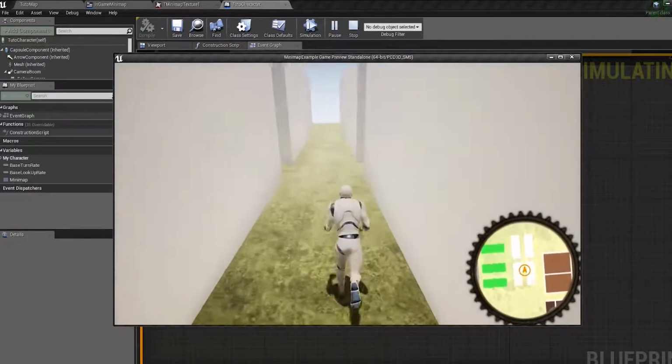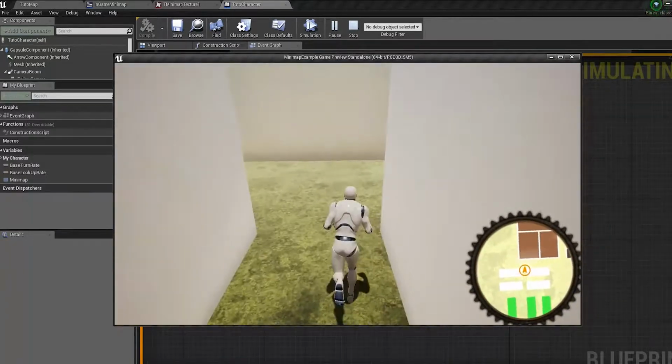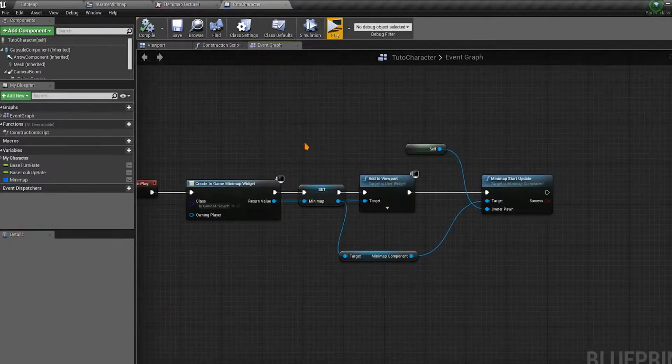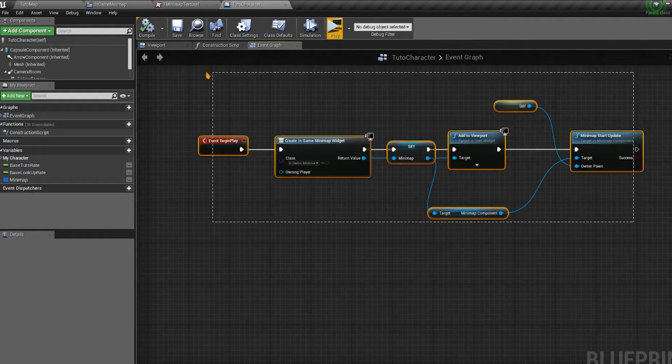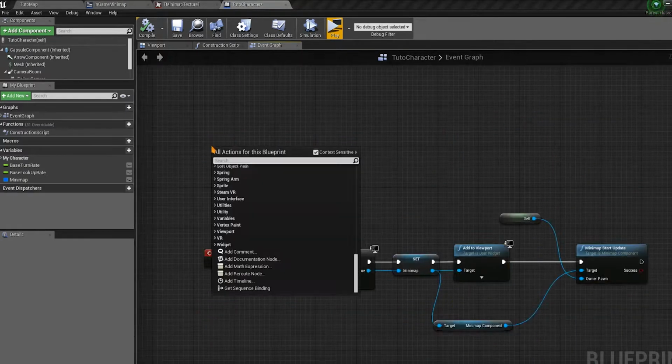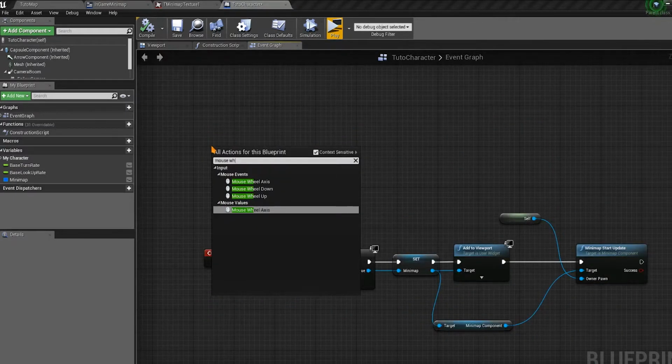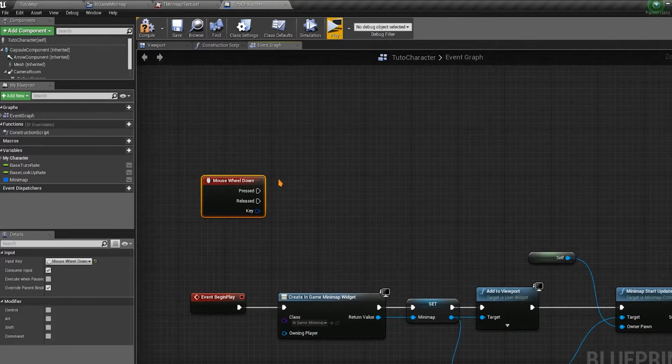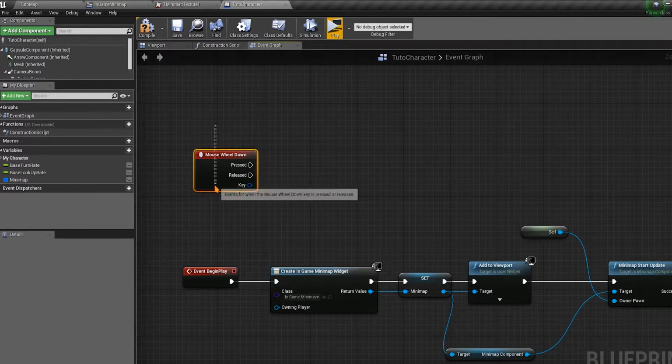So there you go. That's how we can see that it's working fine. Just make sure that everything is fine. There you go. Okay, so the next step we want to do is add a zoom in and out. So let's just move this here. This is just called the event mouse wheel down. So when mouse wheel down is pressed, we want to zoom out.